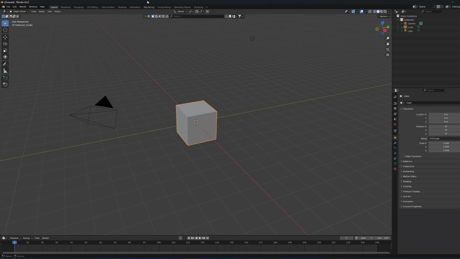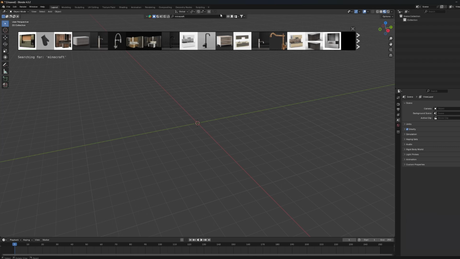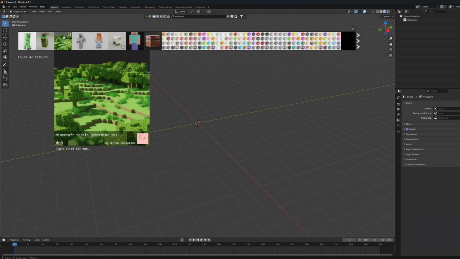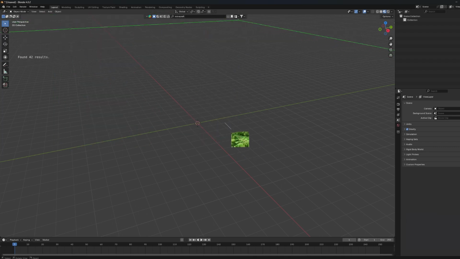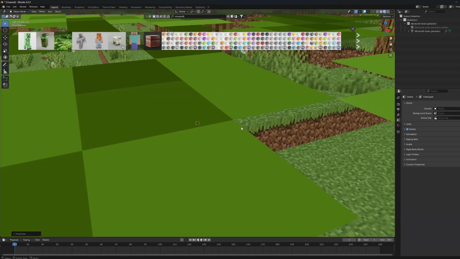Once done, Blender will display a window where you can type Minecraft. You'll see models of mobs and blocks from Minecraft. We need the Minecraft terrain generator. Simply drag this icon as shown in the video. You will get several Minecraft chunks.